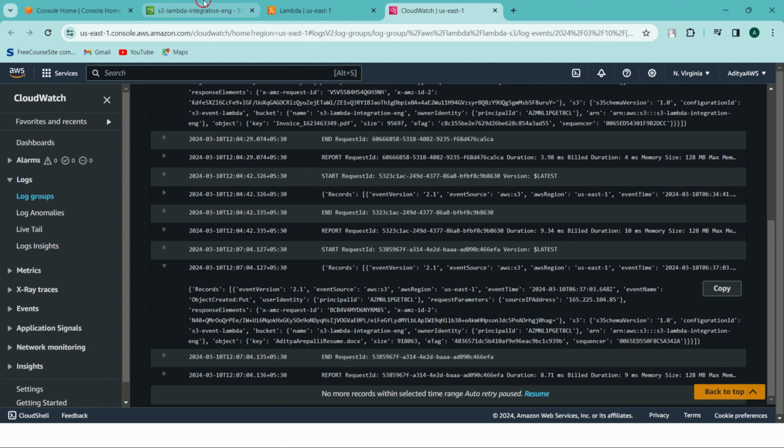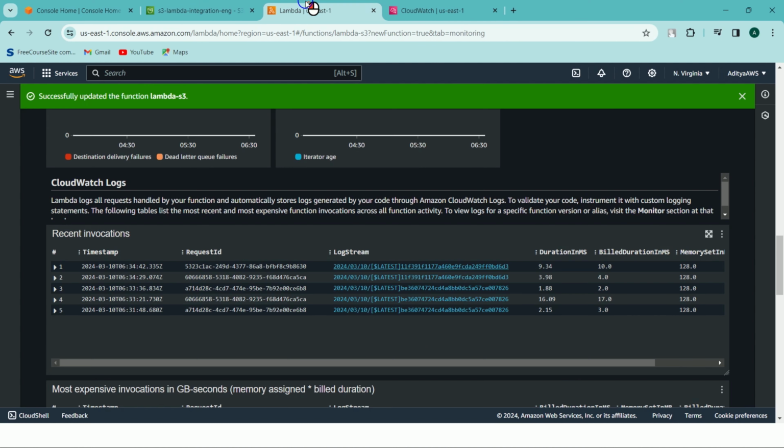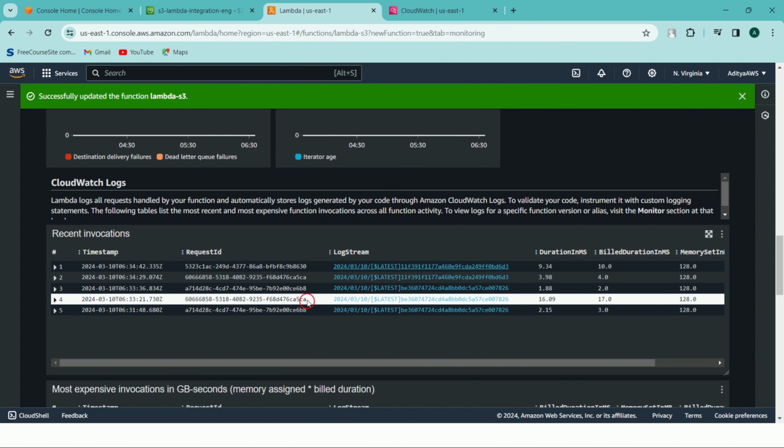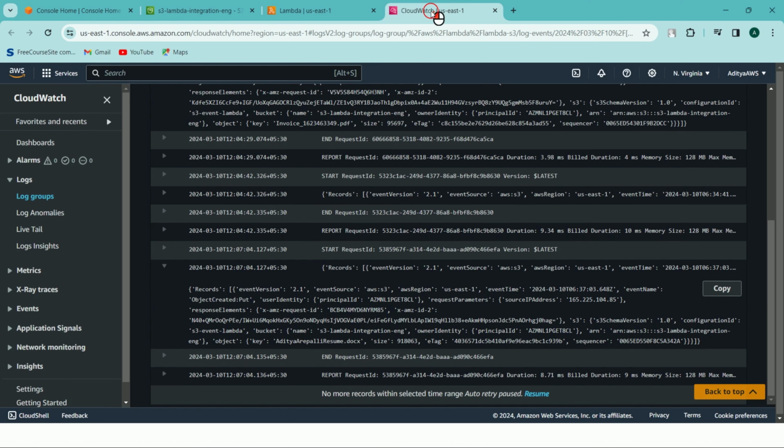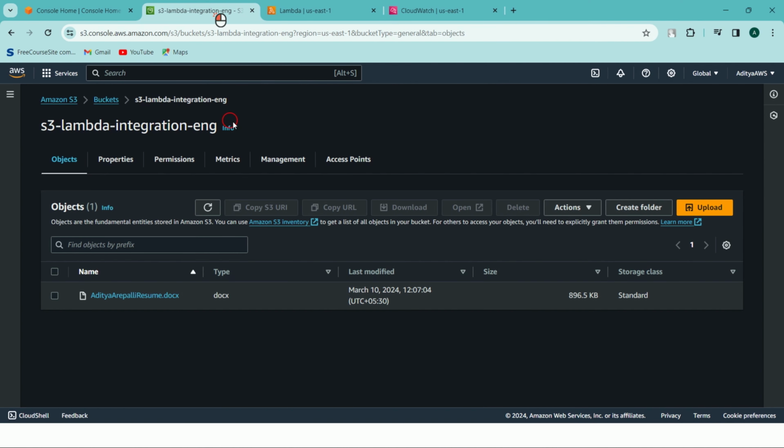So whenever I upload an object to S3, it is invoking Lambda. So like this, you can invoke Lambda asynchronously using S3 event notifications. Yeah, that's it, guys. Like that, you can use AWS S3 to invoke Lambda.